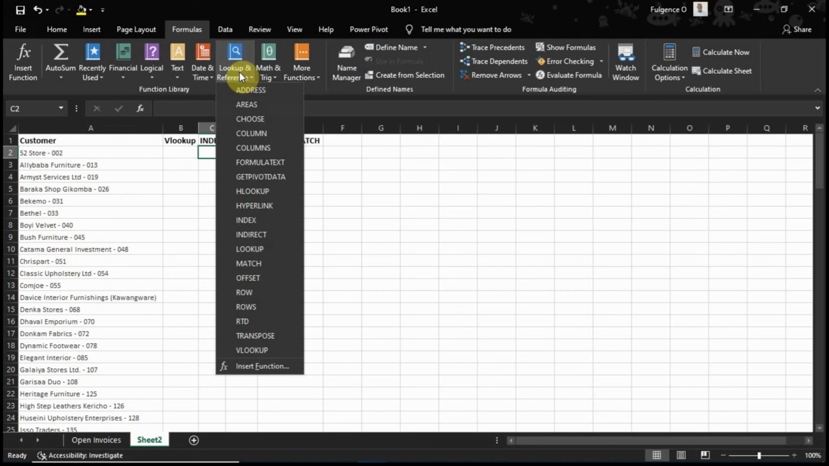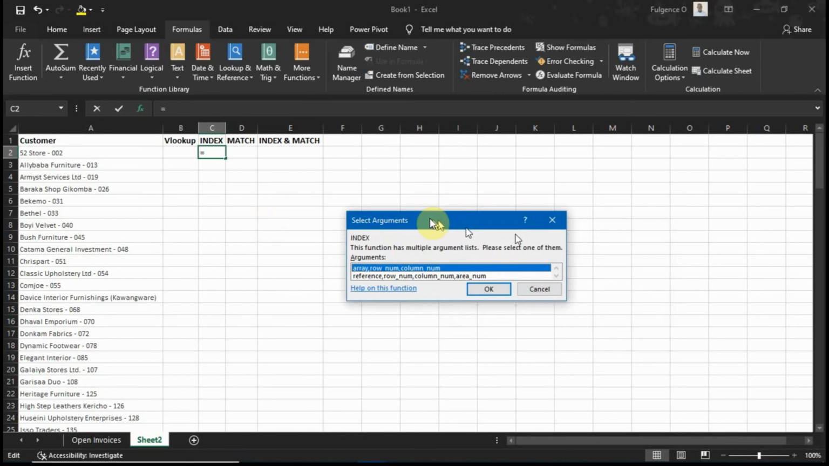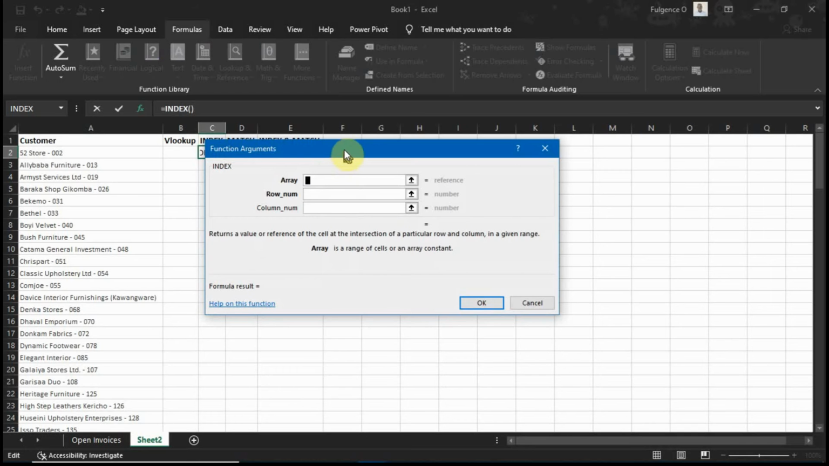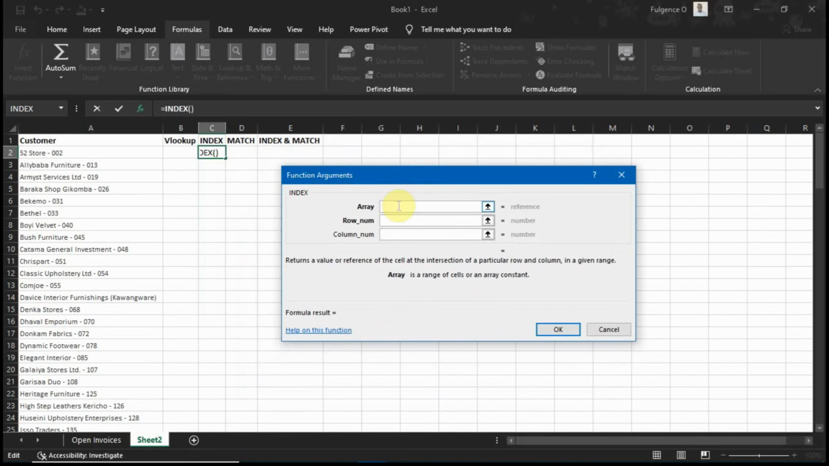So come to Lookup and Reference again and click INDEX. Then two argument options will come, the first one and the second one. I understand the first one; I've never really researched the second one, and the first one is commonly used. So we select the first one. Then the Function Arguments window comes in. The array is the range of cells that you want to search. In our case, we want to search the customer, so we just select customer column AA. That is the array.